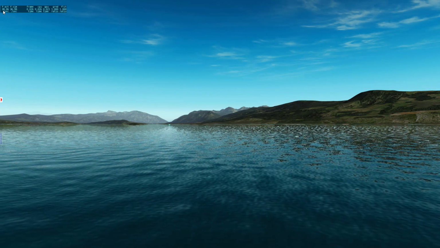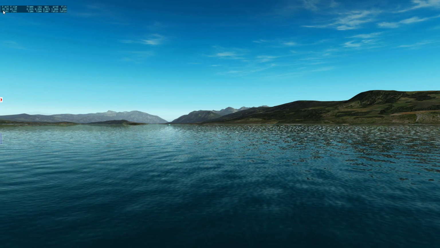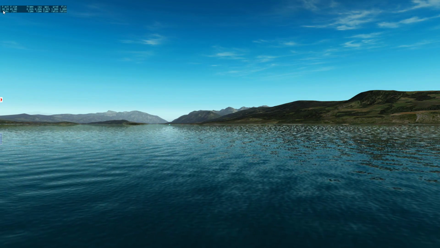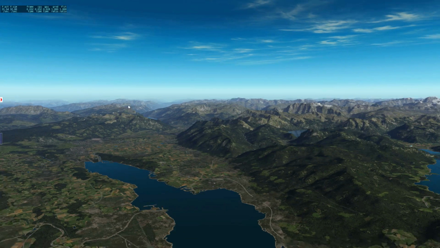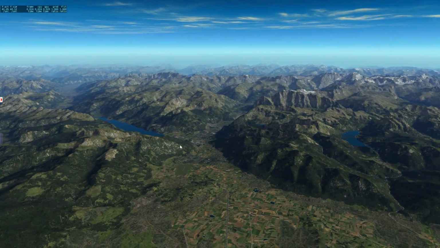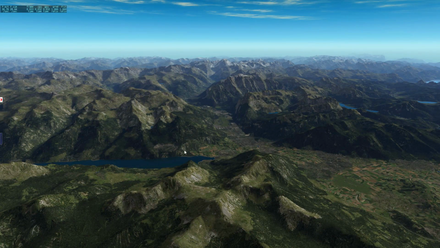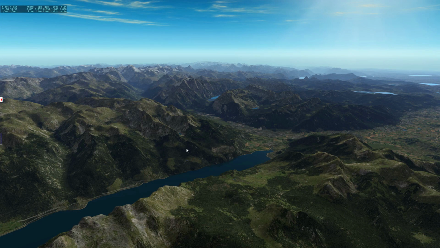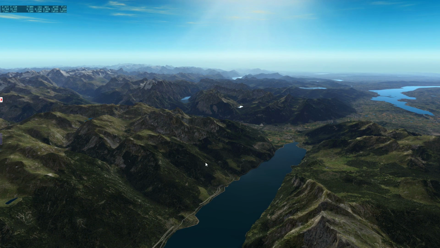So we lost quite a bit from 70 frames, but it's still a very smooth experience. It works well, as you can see, all the shadows here on the mountains, on the terrain. It looks absolutely fantastic. Okay, so this is what I wanted to show you guys in terms of my X-Plane settings.